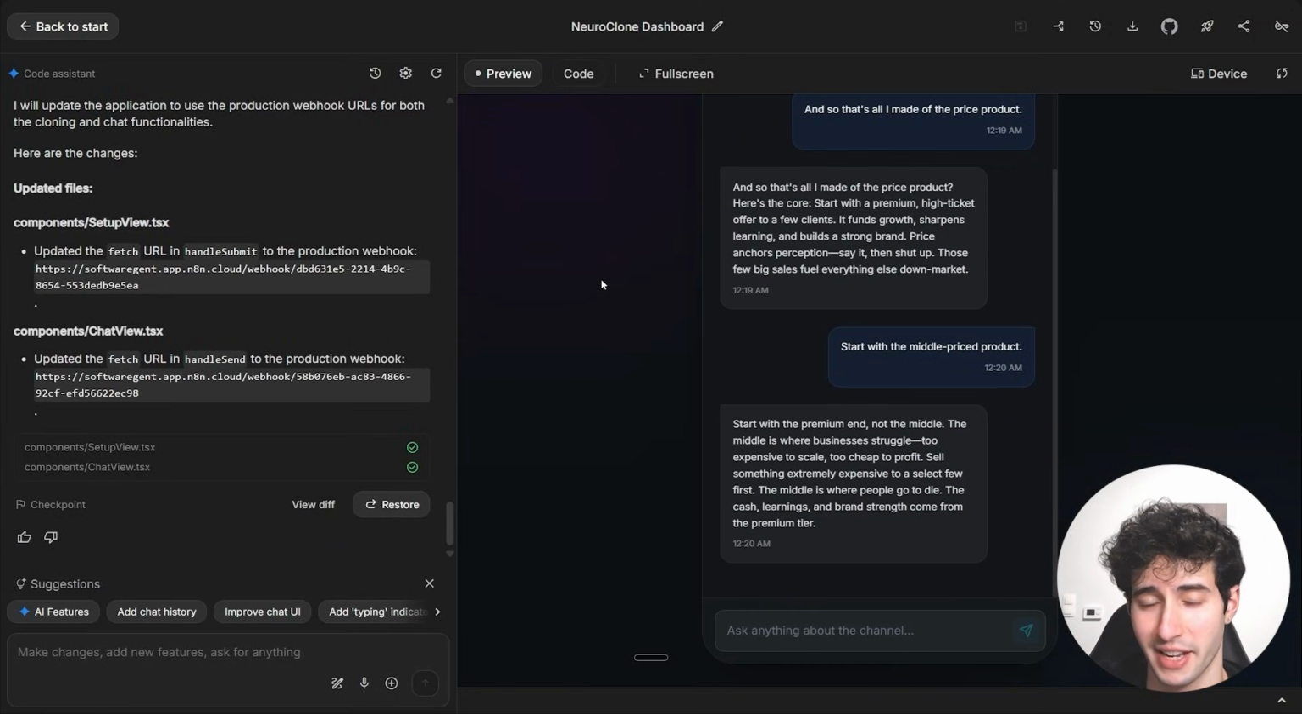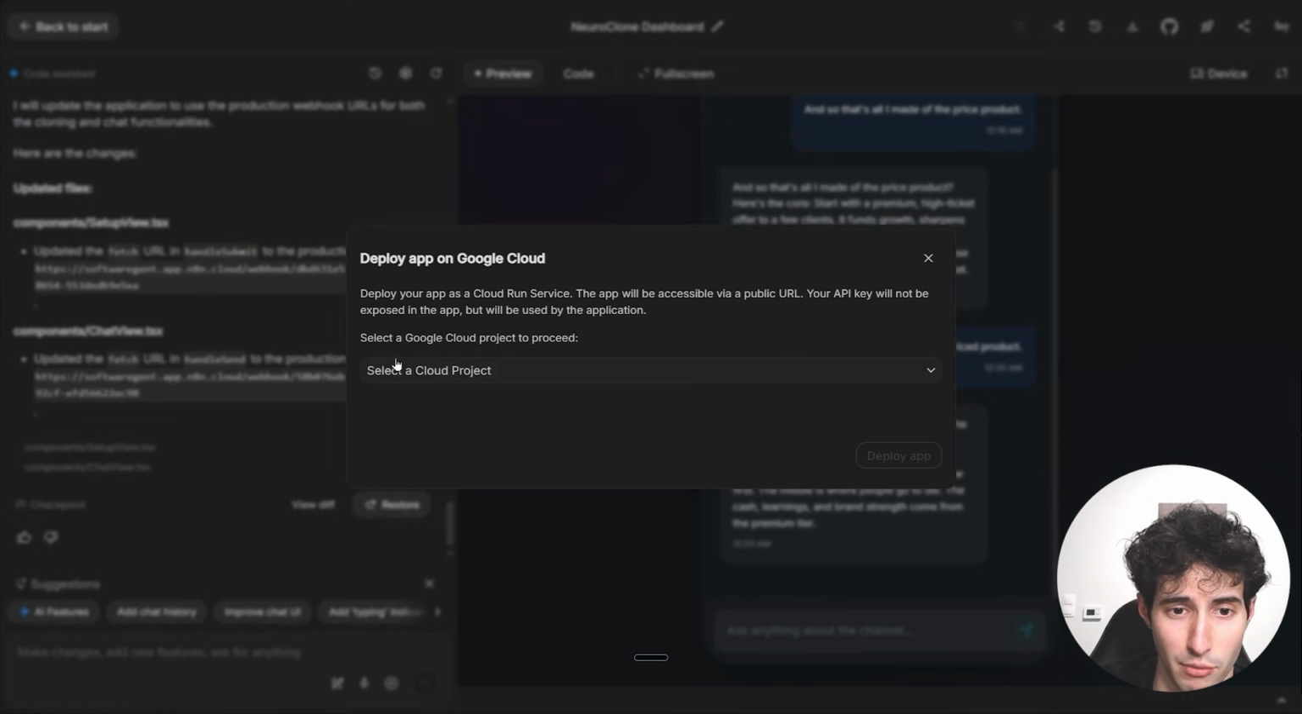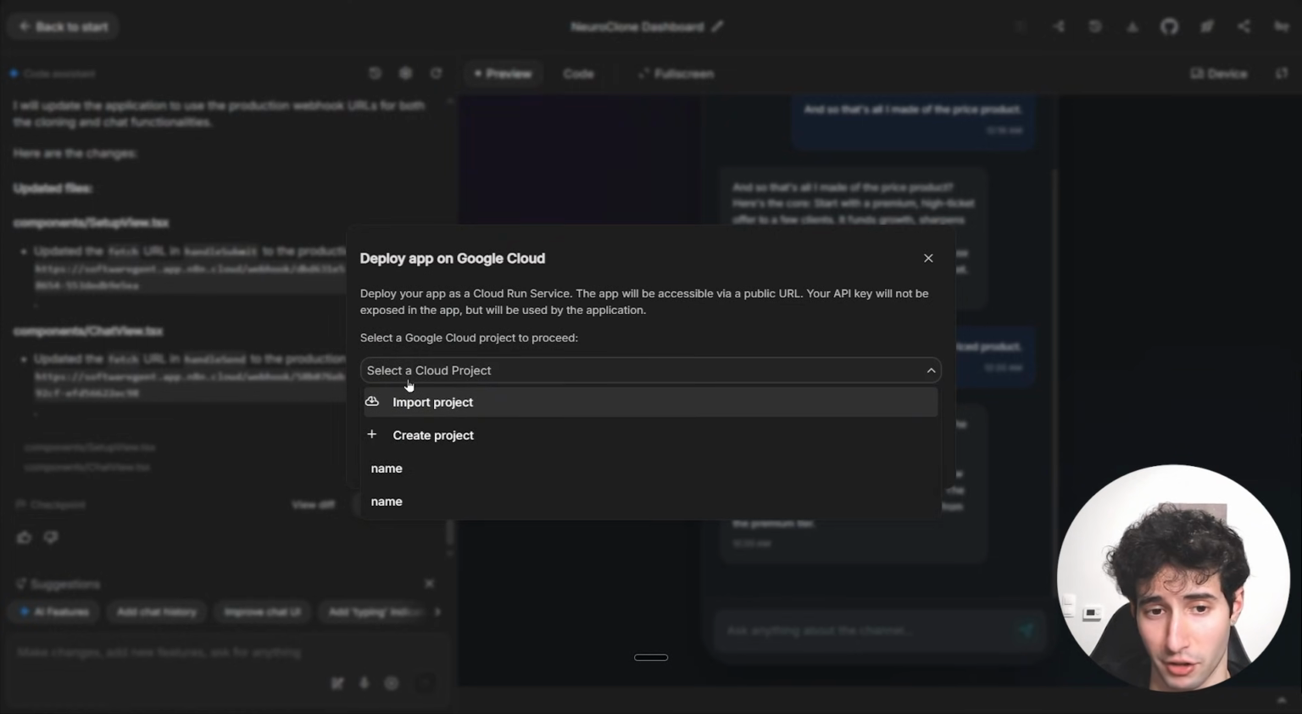And now let's fully finish with this build and deploy this app to the cloud so anyone with a link can use it. To do that, we simply have to come over here and click on Deploy App, and then we need to come over here and select one of our Google projects.